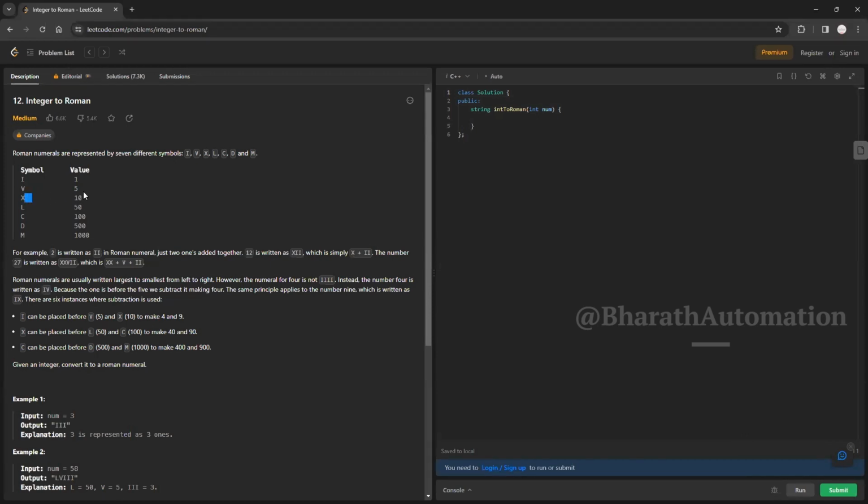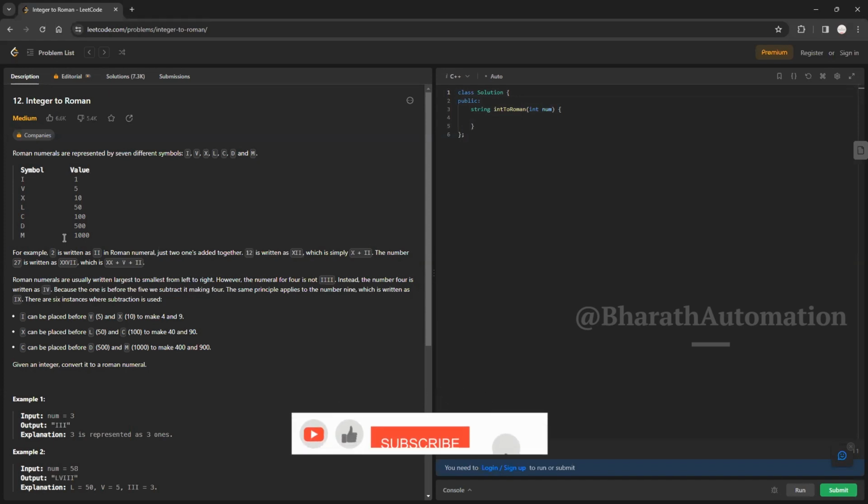If I want to write 4, I'm going to reduce 1 from 5. So that is going to be IV. If I want to write 9, IX. Basically, from the X, I'm going to reduce 1. So this is how we are going to write Roman letters for 50 L, for 100 C, for 500 D, for 1000 M. And whenever we want to write 900, we are going to reduce 100 from 1000. That is going to be CM. So 1000 minus 100, CM, right? So this is how we are going to write Roman letters.